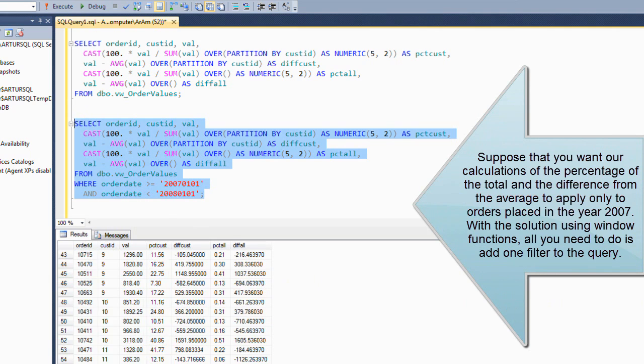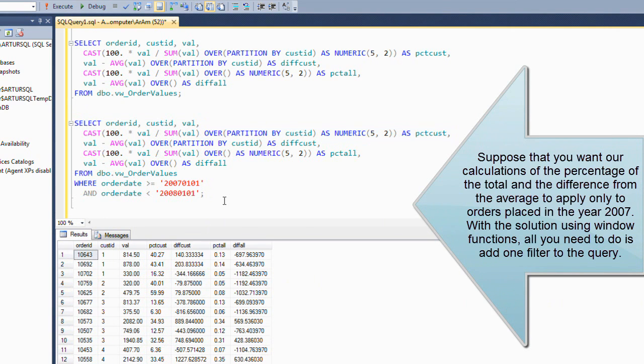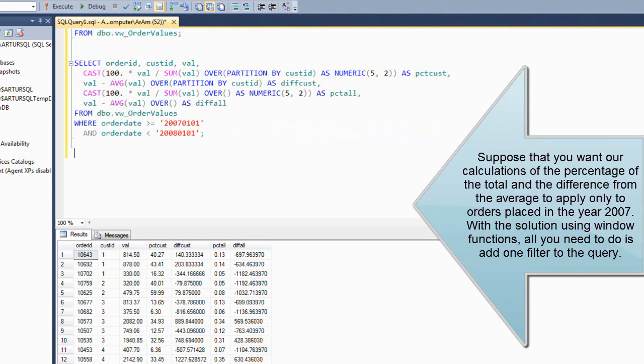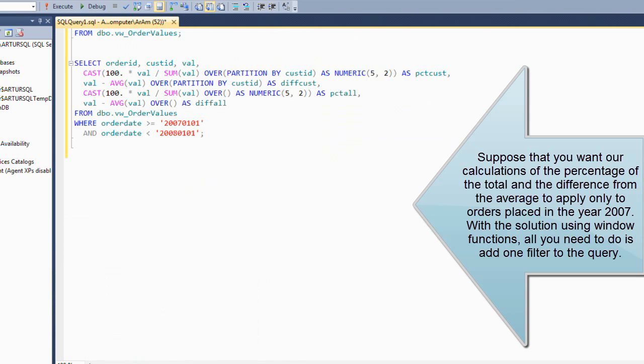Suppose that you want our calculations of the percentage of the total and the difference from the average to apply only to orders placed in the year 2007. With the solution using window functions, all you need to do is add one filter to the query.